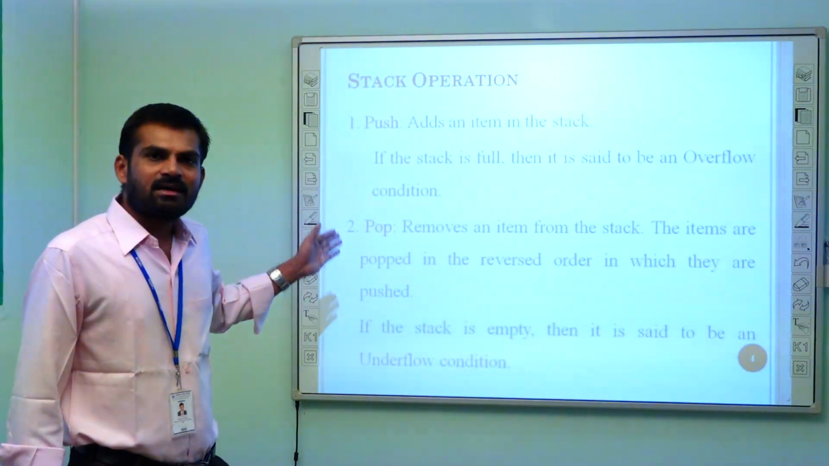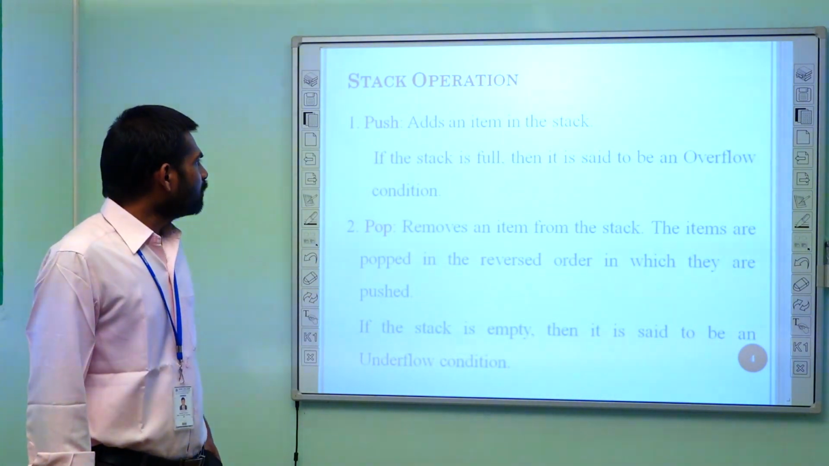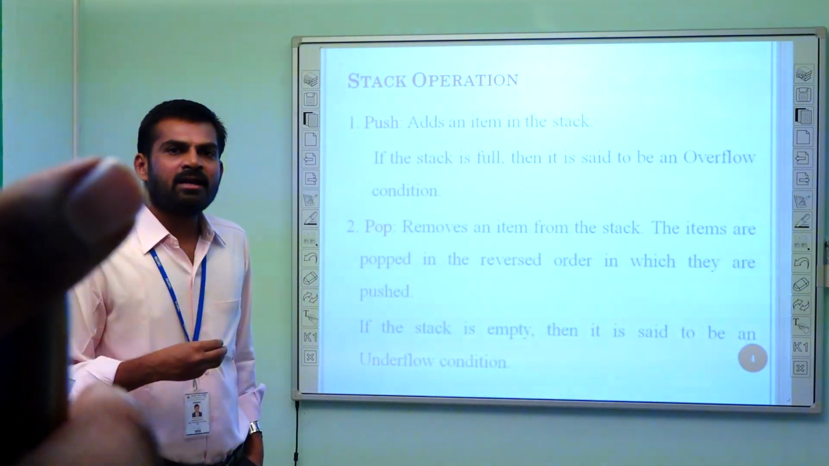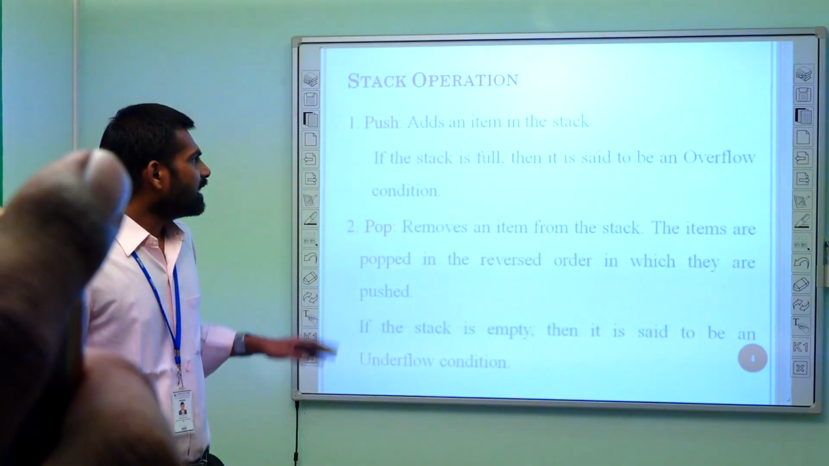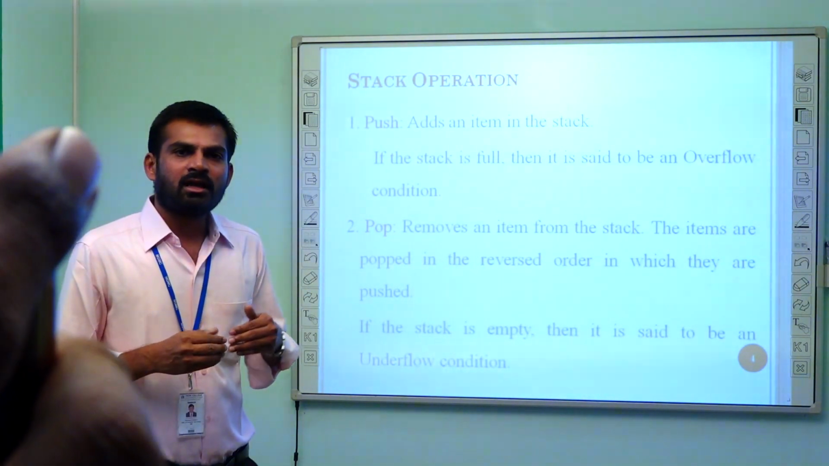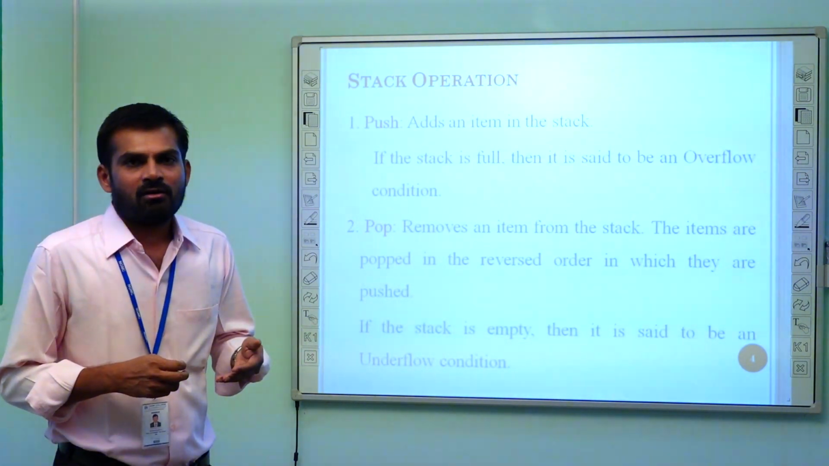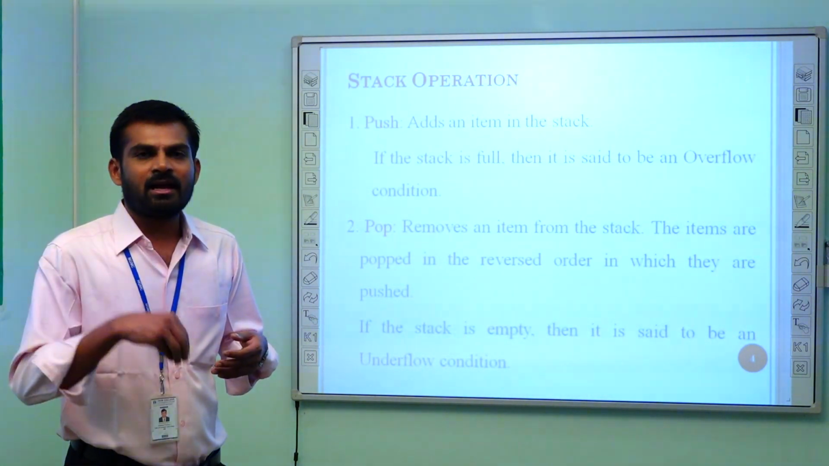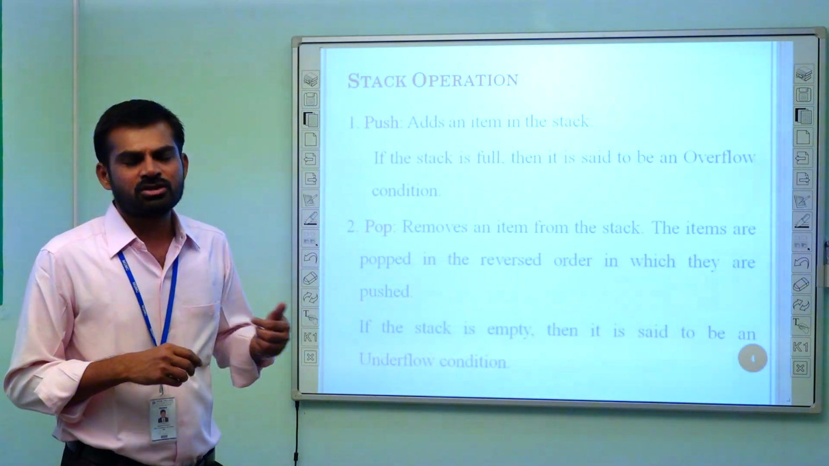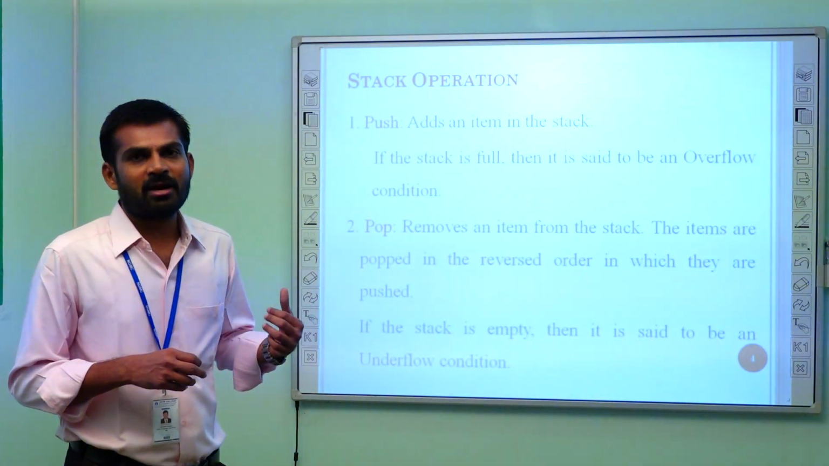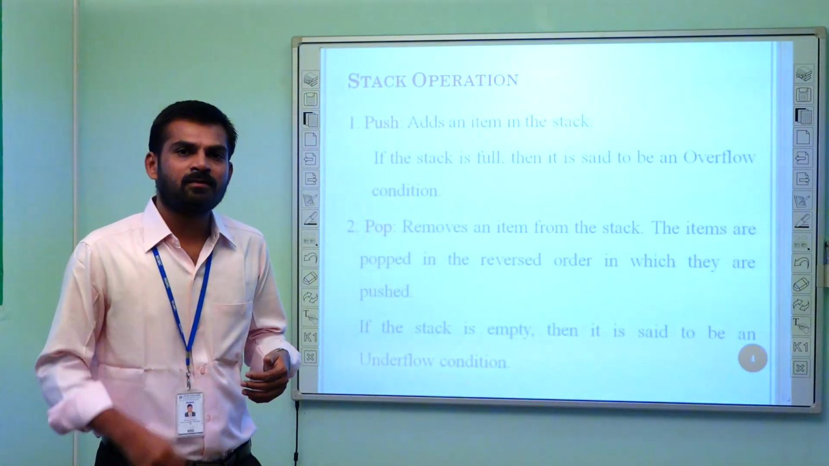Okay, these are the stack operations. The push function is used to add an item into the stack. When the stack is full, it shows the condition called overflow. We can't store the data into it. When it is not full, we can insert the element into the stack. That is called push.